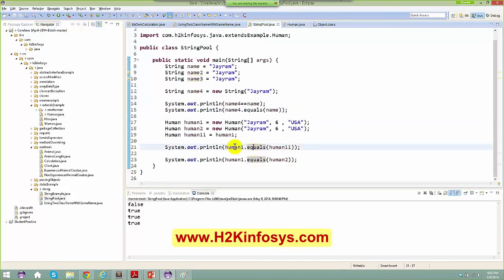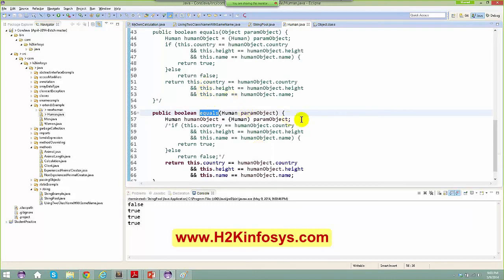Right here, if this is my string pool class, this is my client program. I just did a control and clicked on this. I've already told you that in the session. Just press control and click on the method, and you go to that particular method in Eclipse.